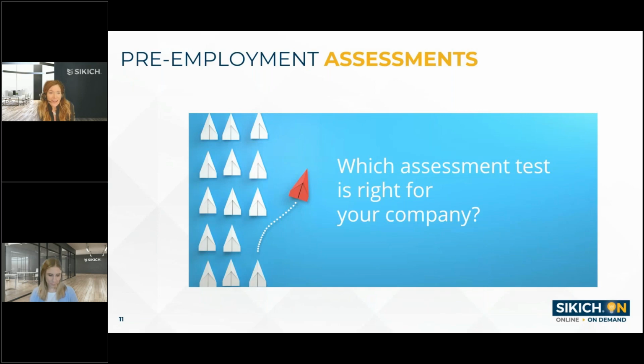So which assessment is really right for you? There's a lot out there, and we'll be going through that today. But as we look at the different types of assessments, you're going to need to understand which one is going to help shape and develop our bright, diverse workforce. In the last few decades, pre-employment assessments have continued to rise and are shaping the landscape of how we hire for talent.